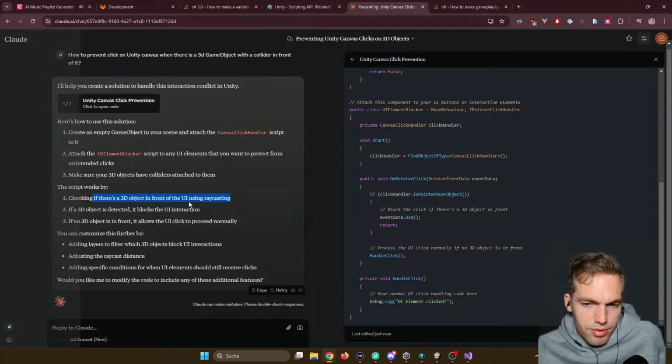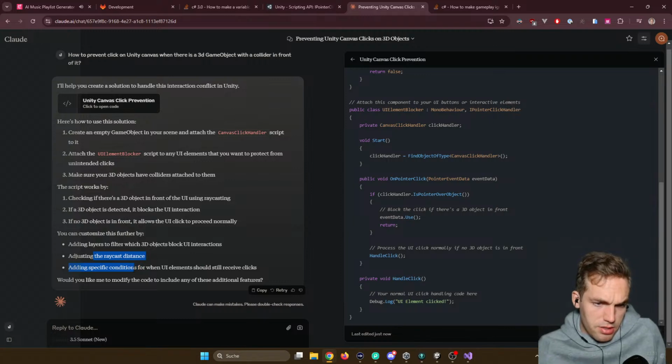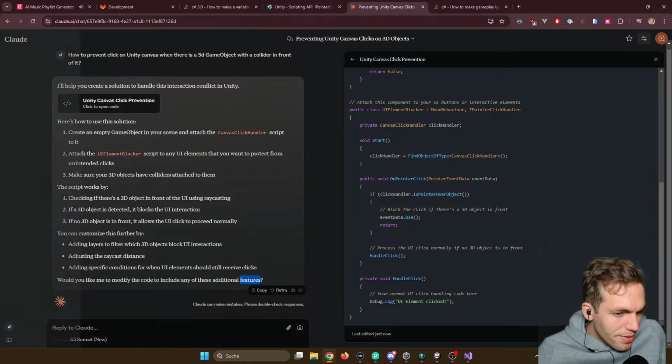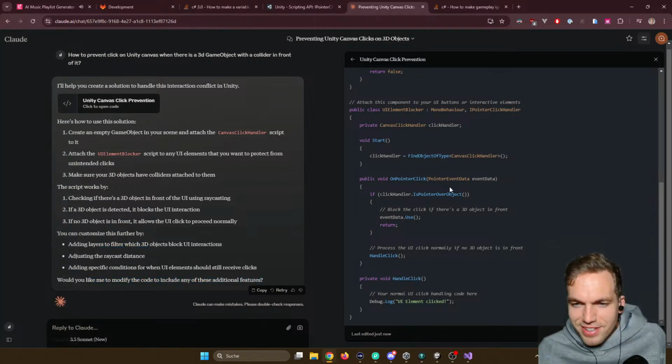Or we try. What would be the possible solution if a 3D object is detected? It blocks the UI interaction. If no objects are in front, it allows the UI click to proceed normally. You can customize this further by adding layers to filter which 3D objects block interaction, adjusting raycast distance, adding specific conditions for UI elements that should still receive clicks. Would you like to modify the code to include any of these additional features? No, that would be too complicated.